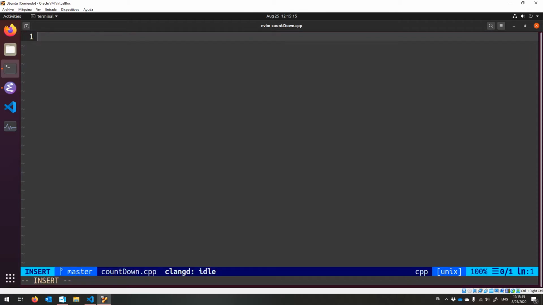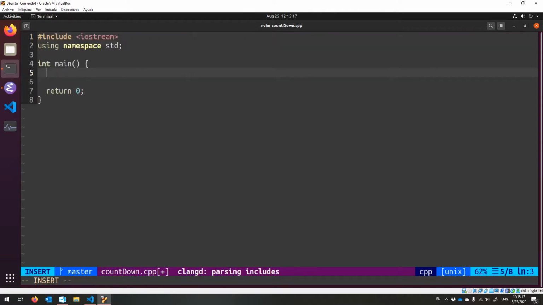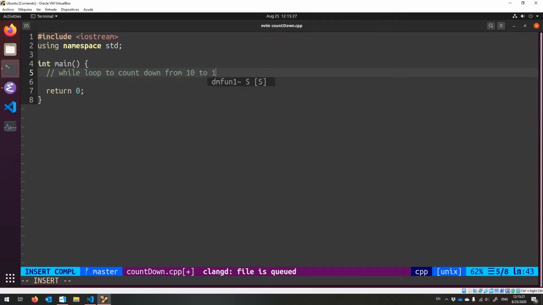Okay, now that we're there, let's make that countdown.cpp file. So just a basic main function, and I've set up a key shortcut to write that for me. I'm very happy about that. So let's do a while loop to count down from 10 to 1. Okay, and this could be anything. You could replace these numbers with anything.